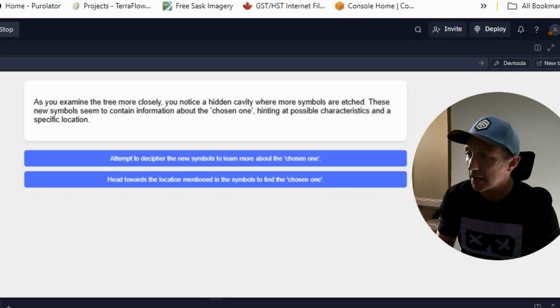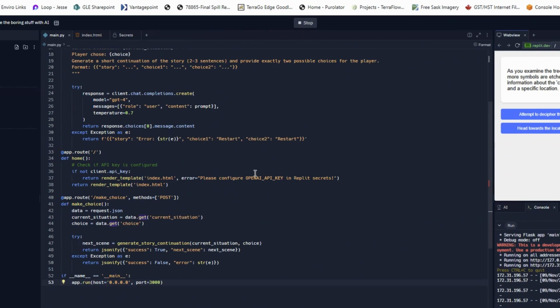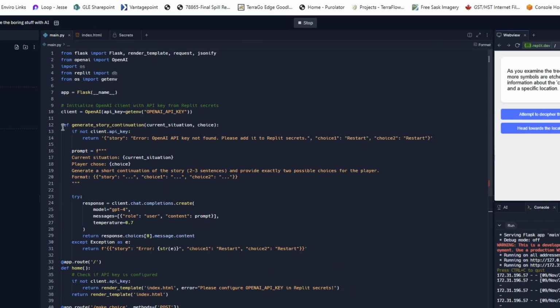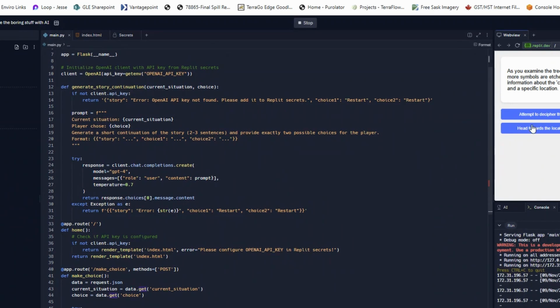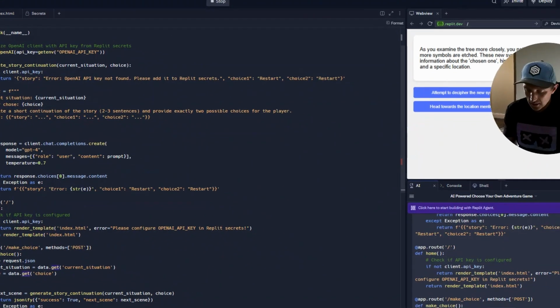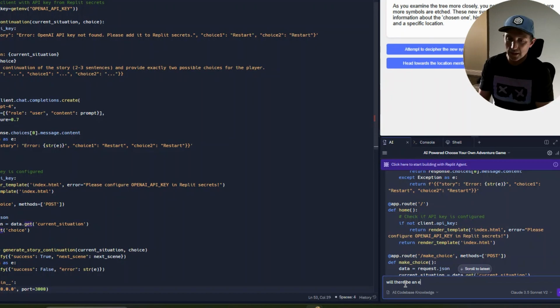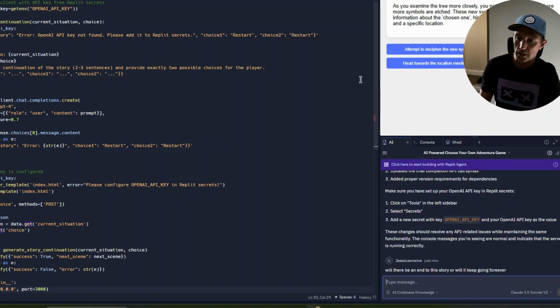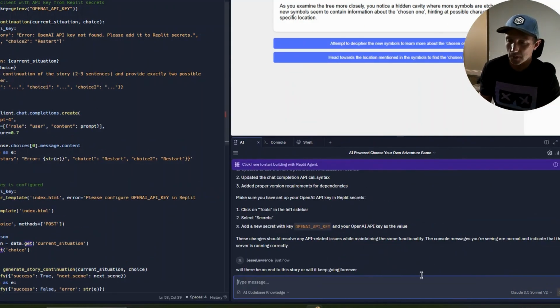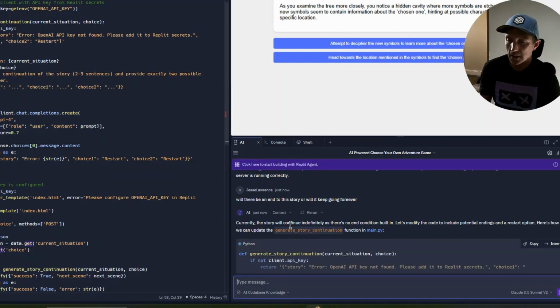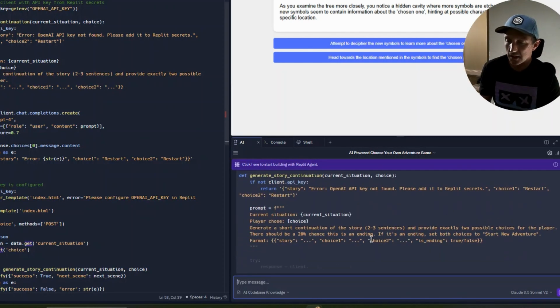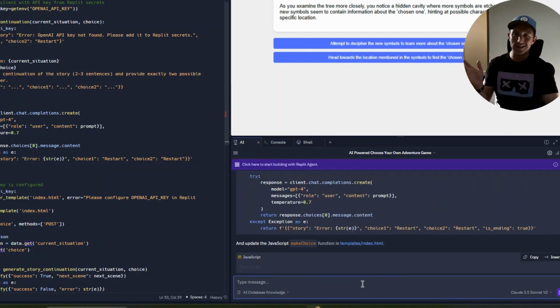I don't know that our main.py code actually has any else and if stuffs in here. I'm going to ask my little AI friend, will there be an end to this story or will it keep going forever? That'd be a long read. Yeah, it just continues indefinitely. So we could adjust some things, but I think you guys get an idea.